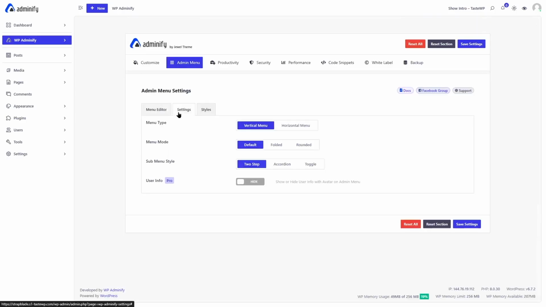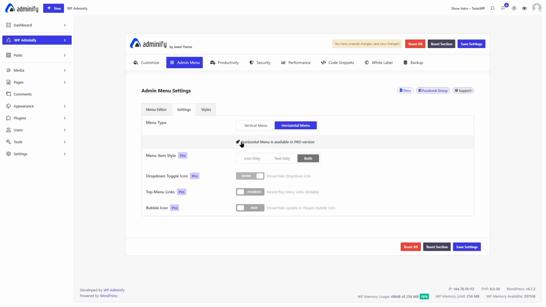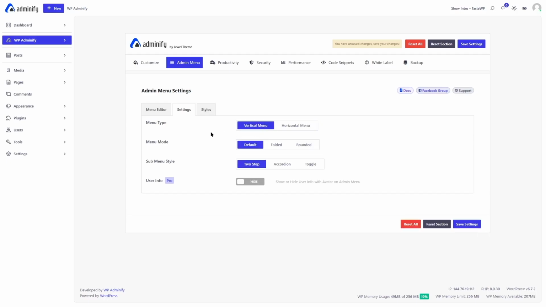You can also take a look at the settings. You can choose between vertical menu and horizontal menu, but you can see that horizontal menu is only available in the pro version, so we won't be able to have this option available for us. But in the vertical menu, we can choose the menu mode to default, folded, and rounded.